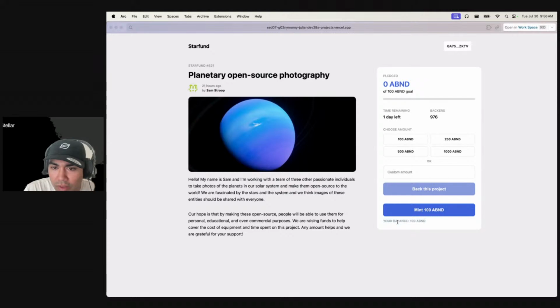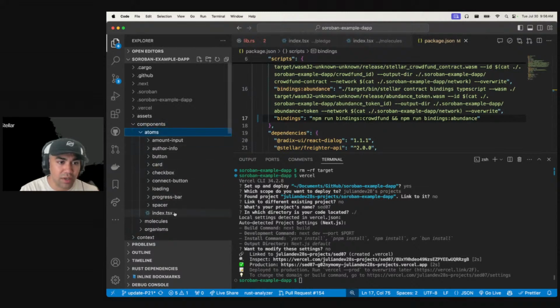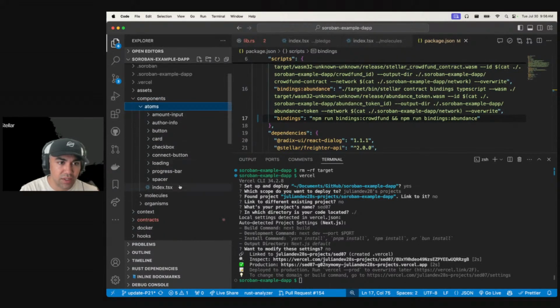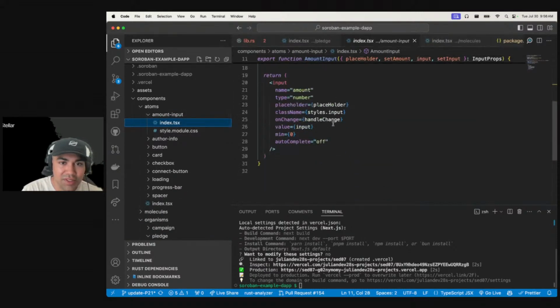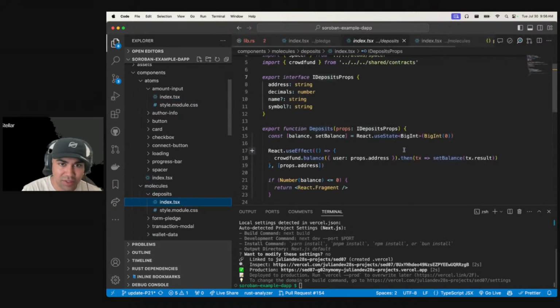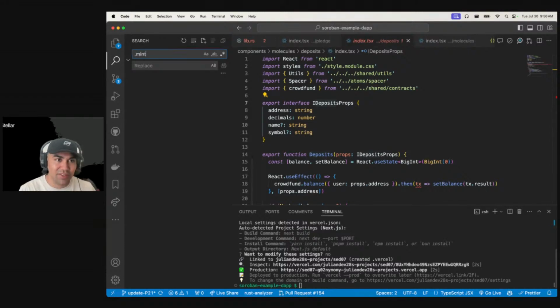All right, so that call went through, and you can see that the balance has been updated to 100 abundance tokens. So that was the mint function. And again, just a quick recap because I'm super proud of this. We went through the mint function earlier, right? Where are we here? Amount input, pledge. I'm so hyped, I can't even remember where we were. Okay, so amount input, author info, button, connect button, deposits, right? Whoops. So let's just say .mint.